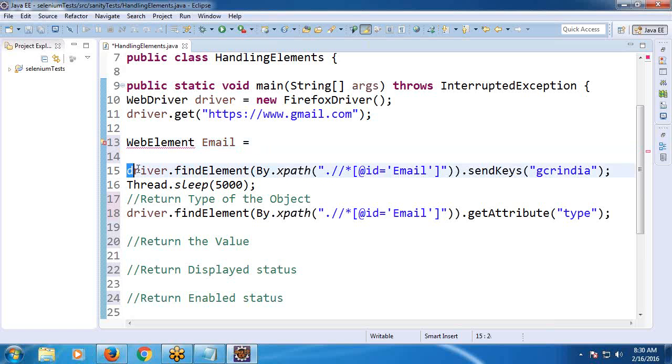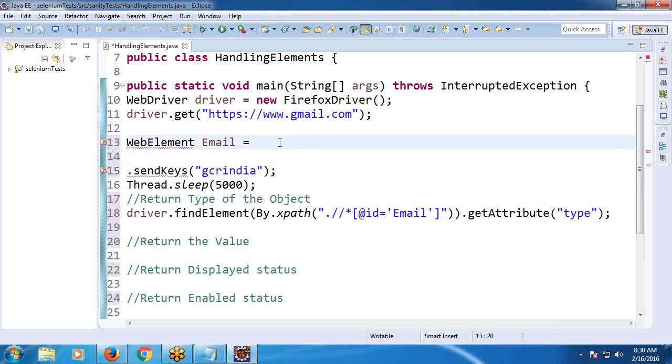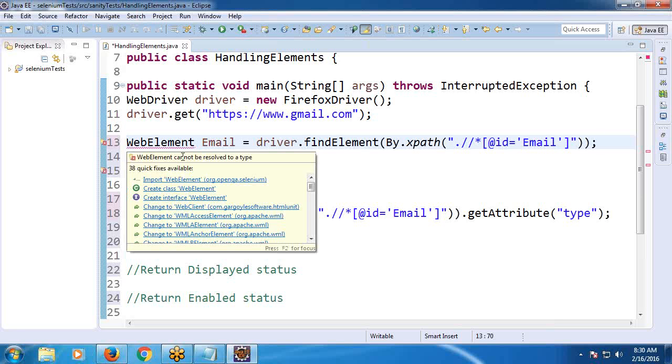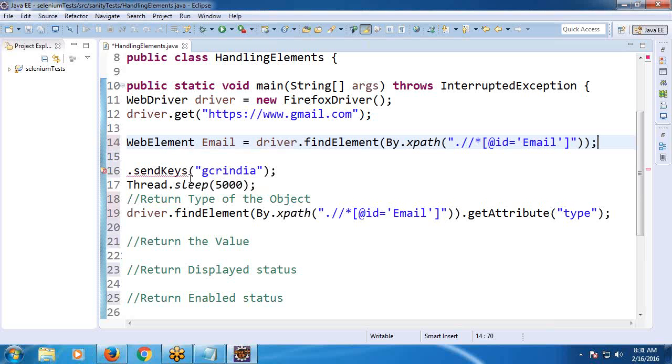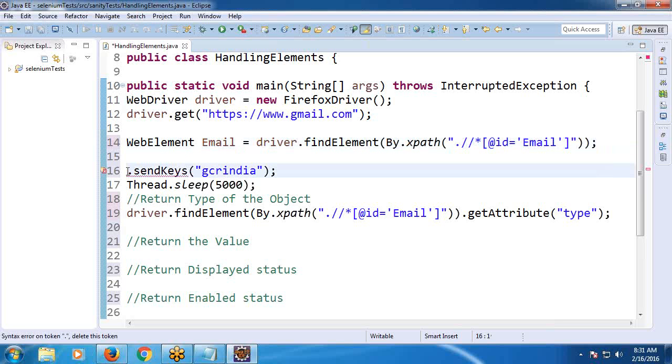No, sorry. Driver dot find element. Just store this object reference. Storing object reference. Import web element. Next, you can use this email. Email dot send keys. See, email dot send keys.